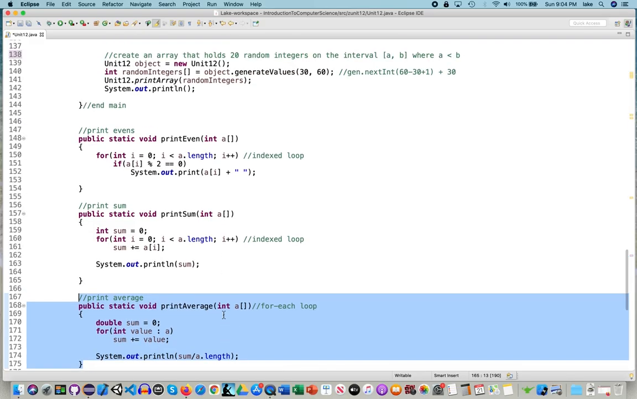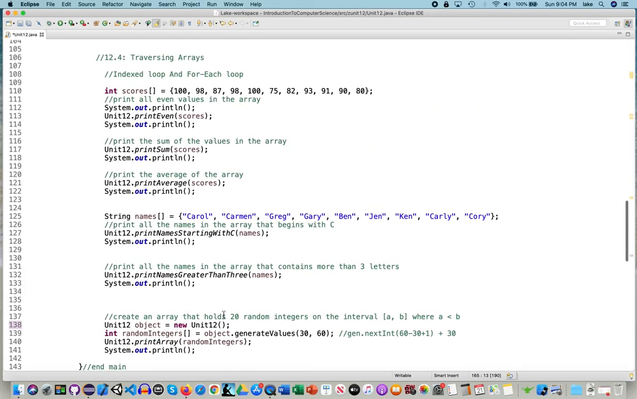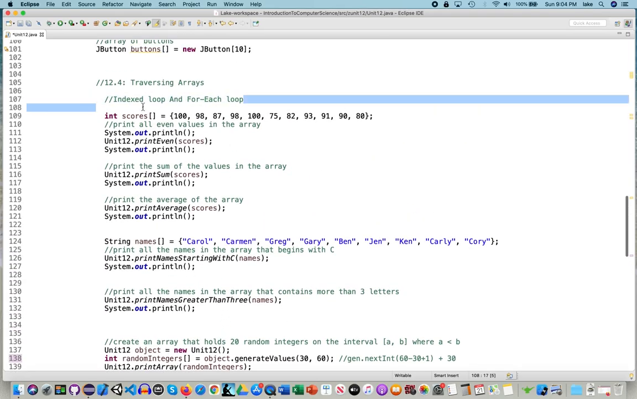All right, let's recap. Traversing arrays. It's literally using a loop. We could do it with an index loop or a for each loop. We want to write methods to do this, because we want to make them as generic as possible. That's why we did that.